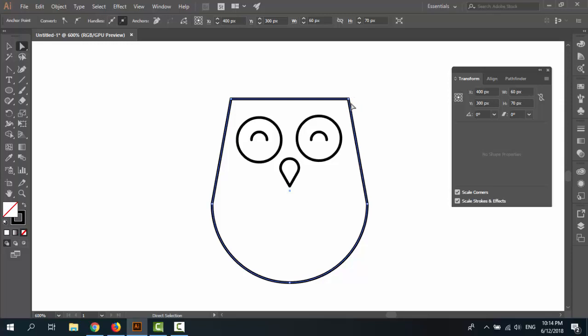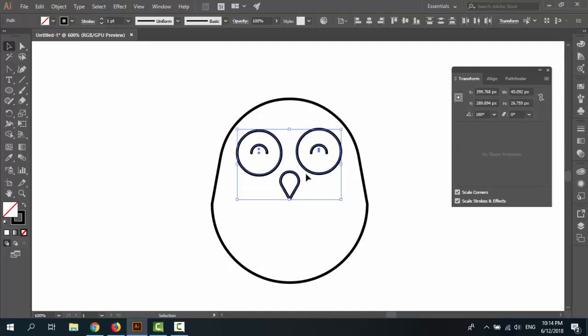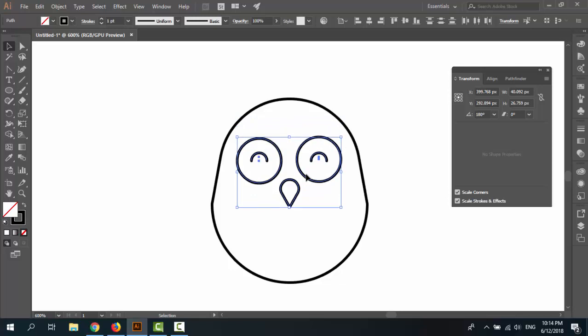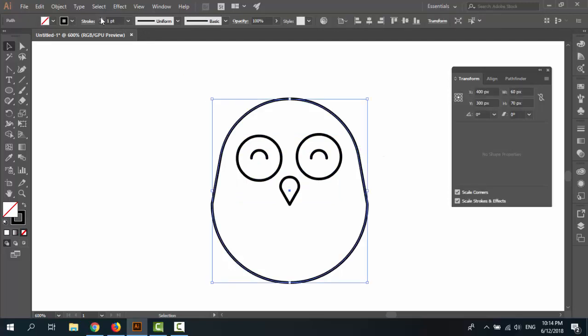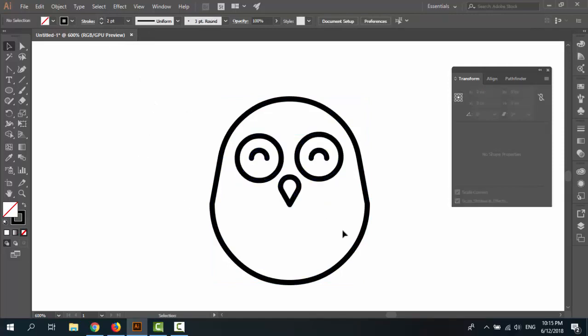Oh, I forgot to round the top of the head. Okay, select the two anchor points and add a corner radius like 22. Okay, now move the eyes and additional elements to the bottom. Okay, and we can set the stroke to 2, stroke weight 2. Okay, that's good.